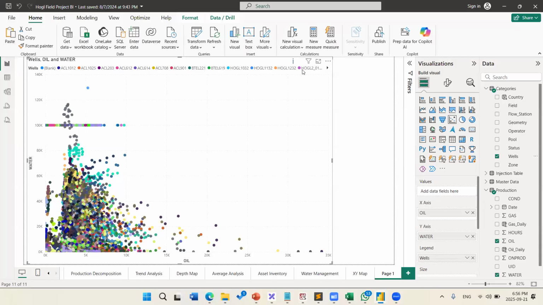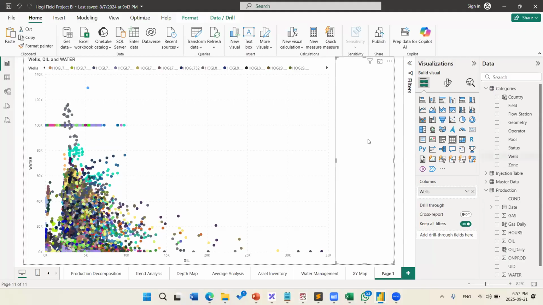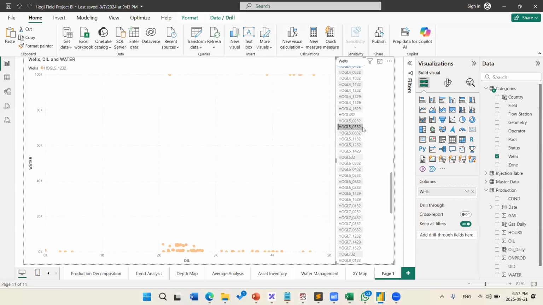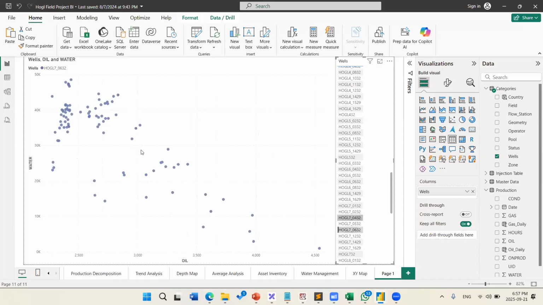So if you do this per well, you will see that there is somewhat of a relationship between these things. Let me show you. Let me select one of these wells as a filter so you can see for yourself what this looks like. Once you start to select these, you will see there are definitely some relationships that can be derived between these things.